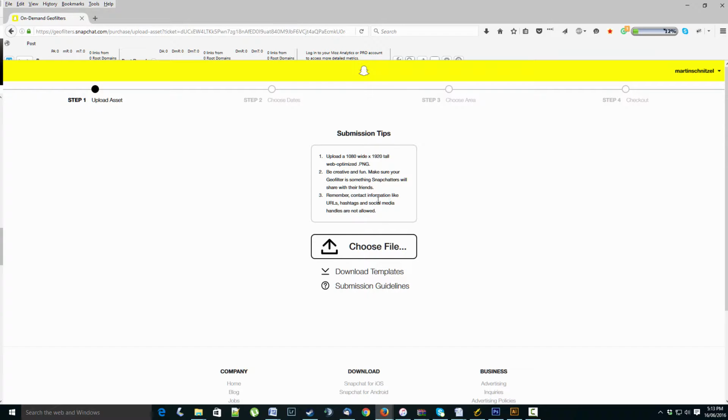First of all, they give you a few hints and tips right here. Make sure it's 1080 wide by 1920 pixels tall. Standard stuff. Be creative and fun. That's a very broad sort of thing to say. However, the way around this is to really think of your target audience.